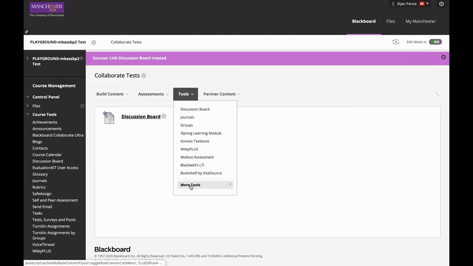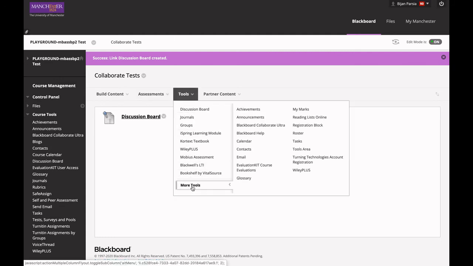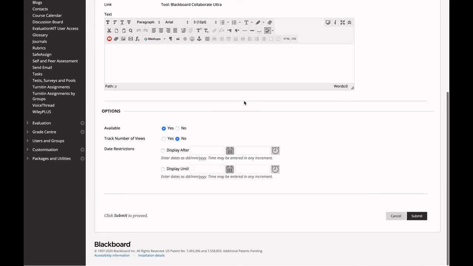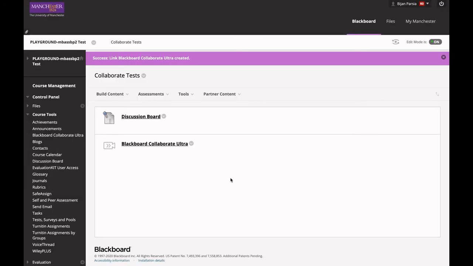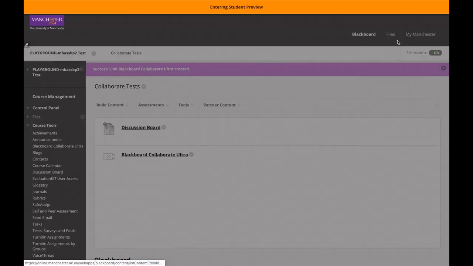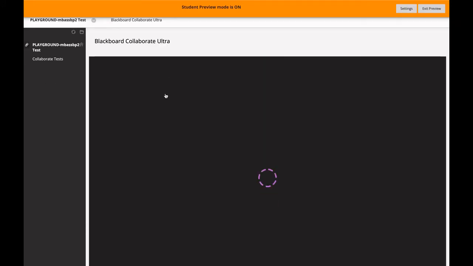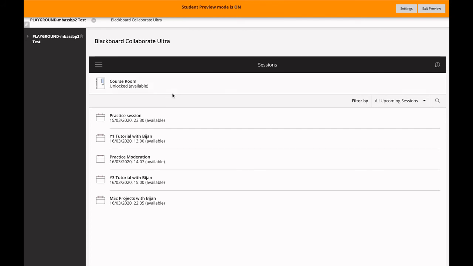But then in the same tools, if I hit more tools, because it's always convenient to hide useful things, I can add a Blackboard Collaborate Ultra. I could rename that. The key thing is to make sure that it's available. I don't bother with date restrictions for this. Submit, and now I have a link that if I go back and become a student, is visible to the student. So the student can go in here, and they'll see roughly the same screen, and they can go into the course room or into any sessions that you make available if they're already logged in to Blackboard.